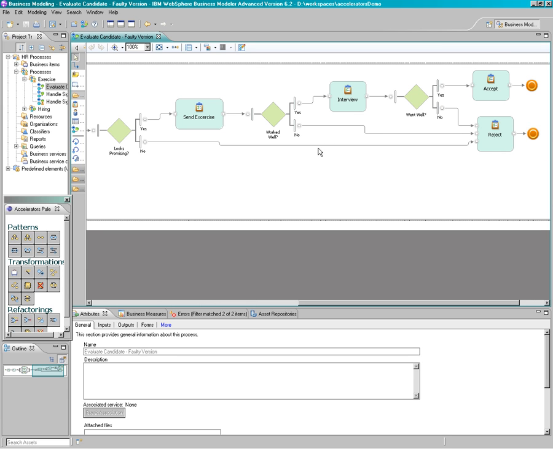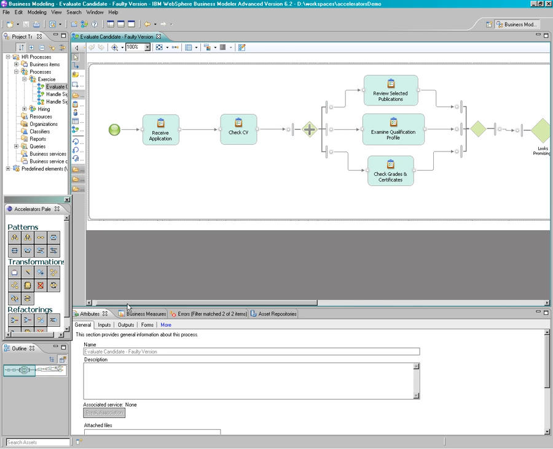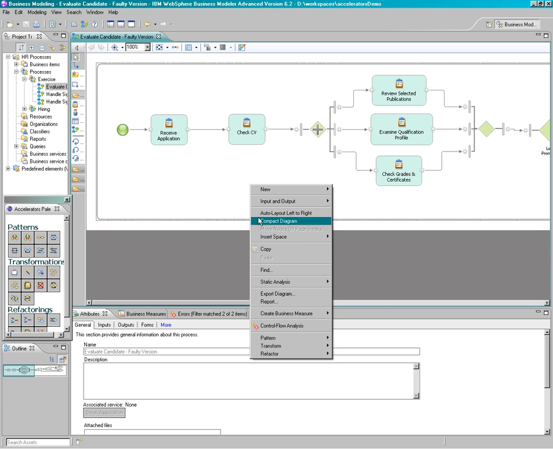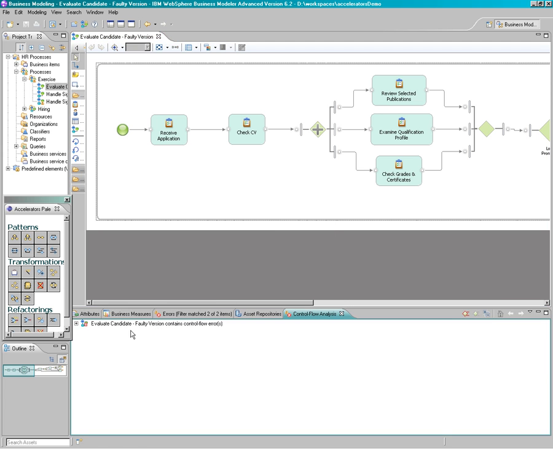Each part of the process model contains a common modeling error. Now, let's find out what those errors are by using the Control Flow Analysis plugin. We invoke Control Flow Analysis from the context menu. In the Control Flow Analysis view, we can see that two errors are reported. Let's examine the first error.